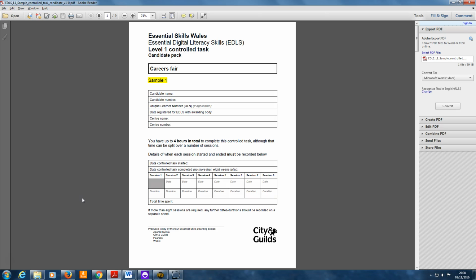There are actually 4 parts altogether to the task. Here's the first page of it. Now, there's a lot of reading to begin with in a control task. There's no hiding away from that. So I'd like you to pause the video now and take a couple of minutes to familiarise yourself with this first page and then come back to the video.